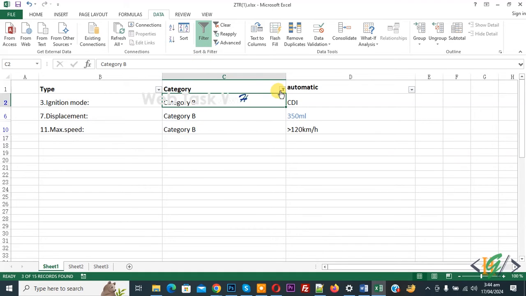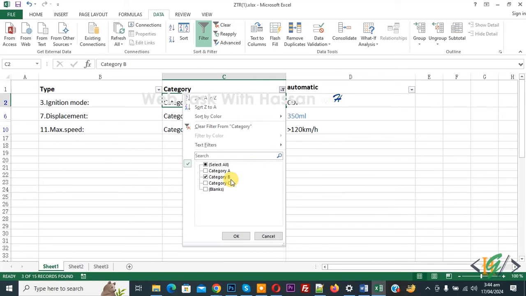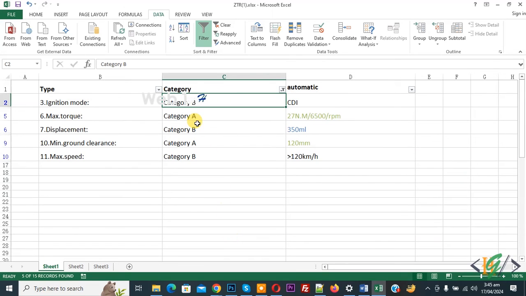Again click on drop down and then we want to see category A. Now select both. OK. Now you see category A and category B rows. So by using filter you will simplify your data if you have a large amount of data.